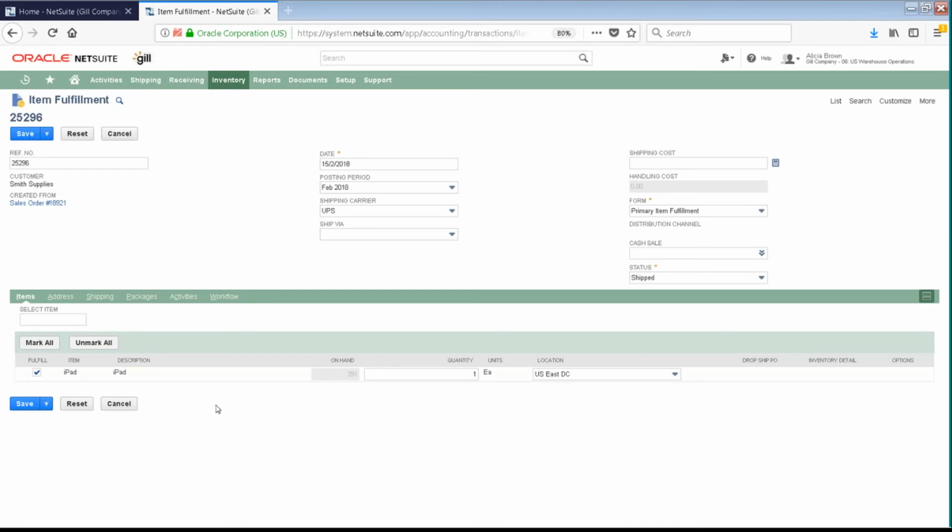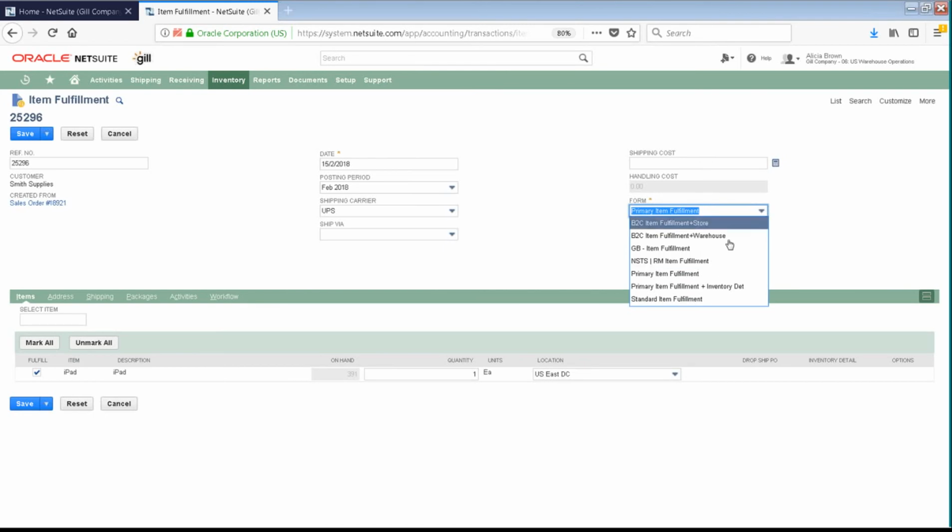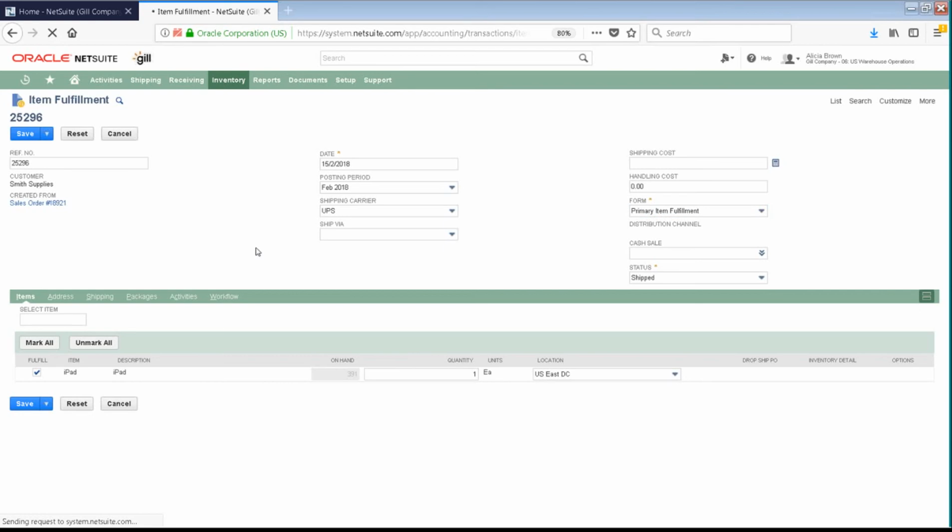You can see from here the items, right? The on hand, the quantity. You can also do drop ship PO, inventory detail using serialized or lot numbered items, right? You can also do landed costs. So there are different ways to do this. You can do pick, pack, ship, but I won't dive into pick, pack, ship different levels, I'll just go directly to the ship. And then same also, you have different forms on the fulfillment window.